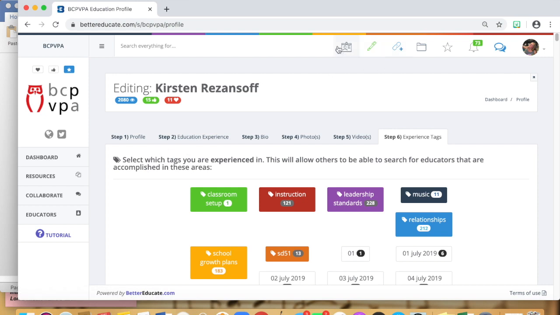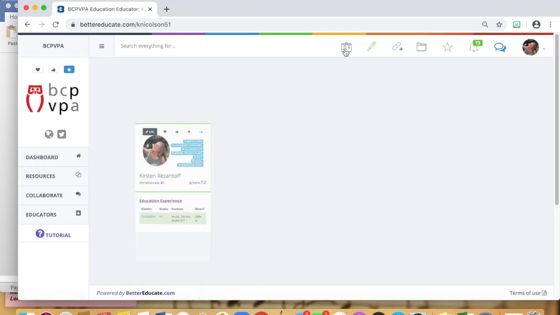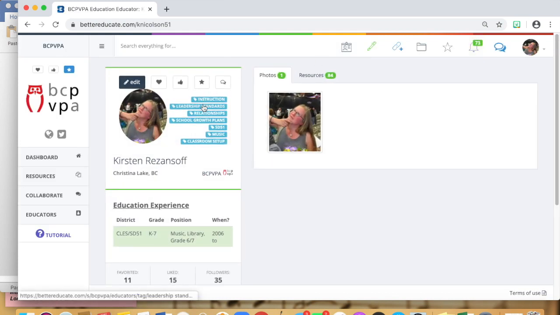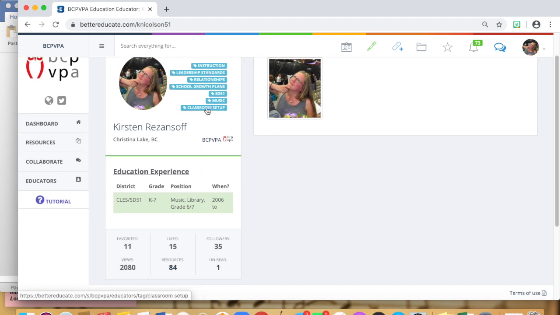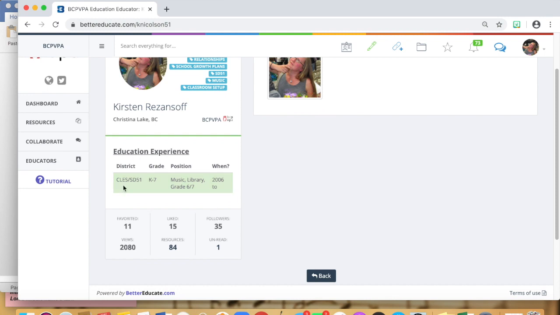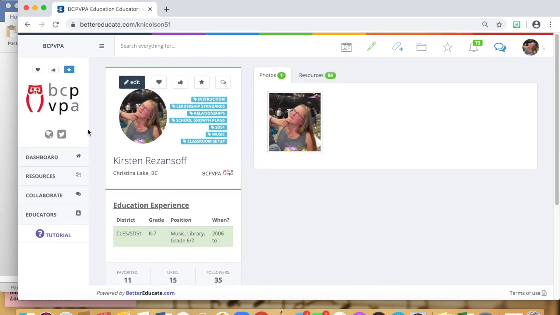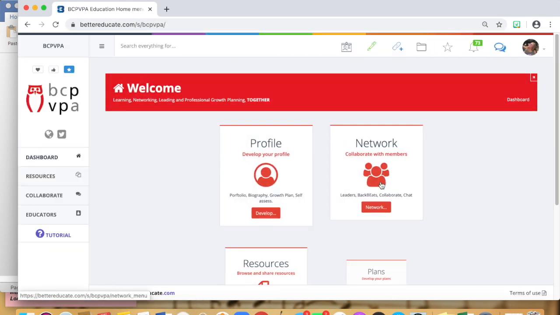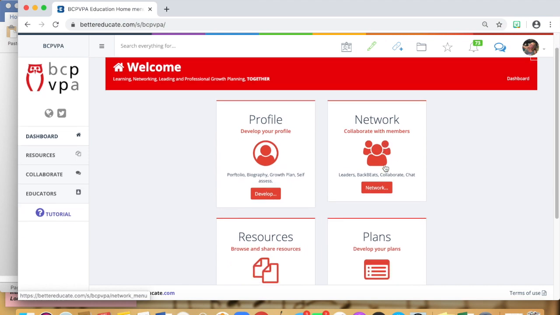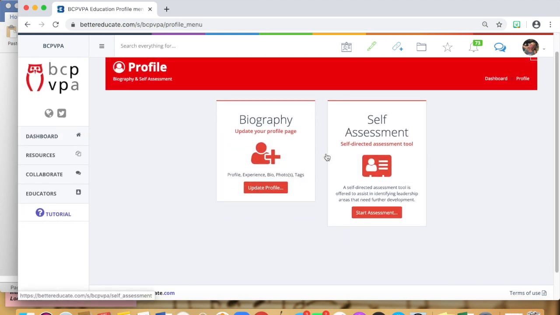So then when you actually look at your profile, which we're going to do up here by clicking up here, I'll show you where those, so you can see how the experience tags show up like this. So when someone's looking at my profile, if you were to come and find my profile and you are interested in, say, leadership standards, you can click right on there and you'll see that. Here's where my education experience goes. My bio, of course, would show up here if I had bothered to write anything in it, which I will promptly go and do.